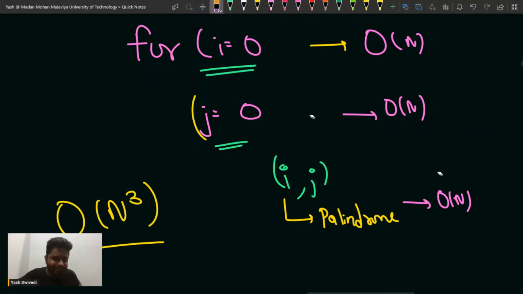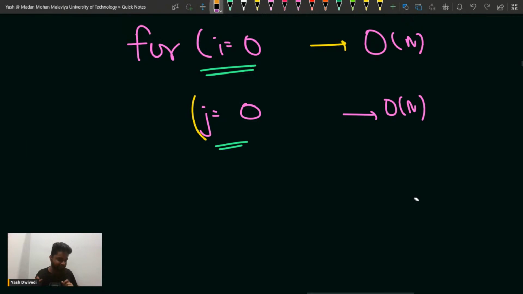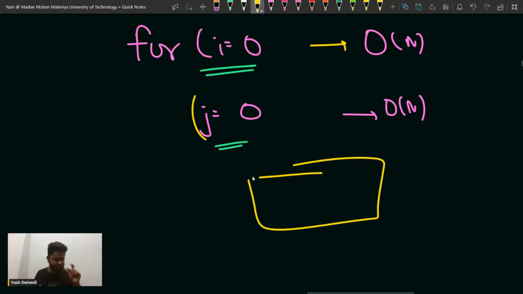Okay, so how can we reduce this? How can we reduce this checking part? That is what we have to eliminate. Is that clear? So the extra loop that I'm having now, that I have to eliminate. Is that clear to everyone or not?